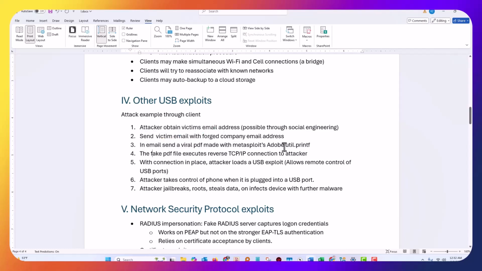So now we've created this fake PDF, and the fake PDF file executes maybe a reverse TCP/IP connection to the attacker. So in other words, now it's going to create a connection back to the attacker as soon as that victim opens that file. Now that the connection is in place, the attacker simply loads a USB exploit, which allows remote control of USB ports. Now the attacker can take control of the phone when it's plugged into a USB port in another system. The attacker now can jailbreak, root, steal data, infect the device, or whatever he or she wants to do.